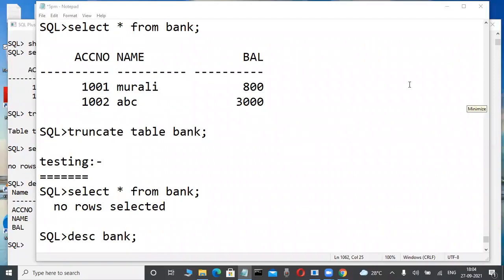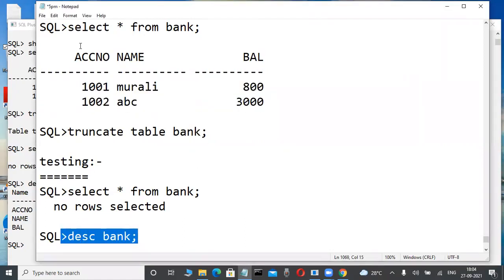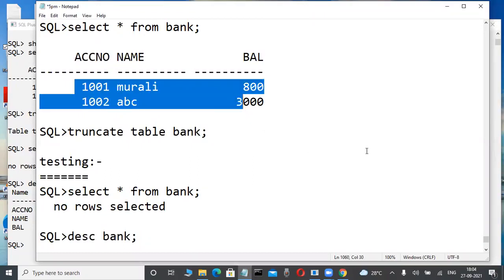Truncate is not dropping columns; it is deleting data, this data. Columns are available, only the data is deleted. Tomorrow, delete command and truncate command difference, understandable, no? Then practically we will be sure. Terminology is important: data, truncate, delete, like that.